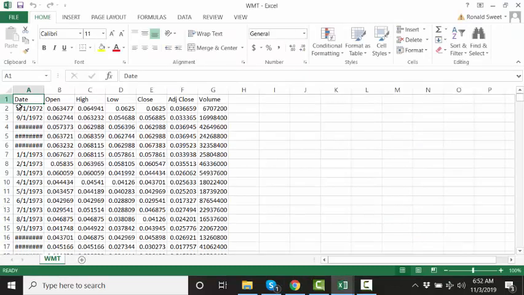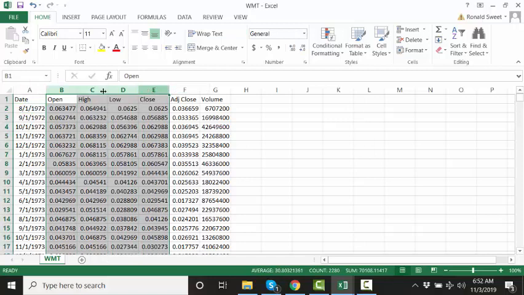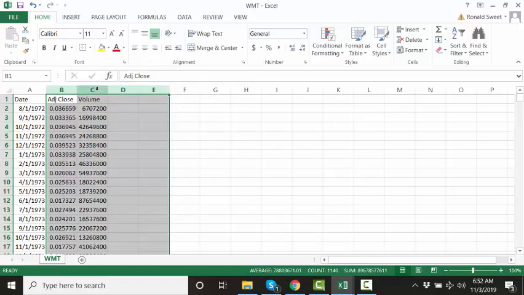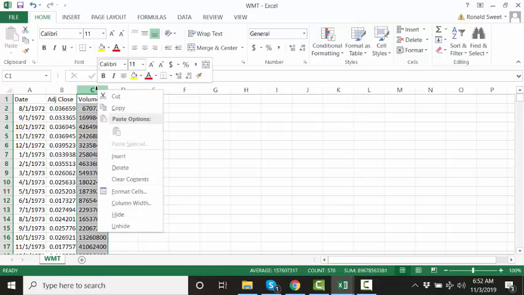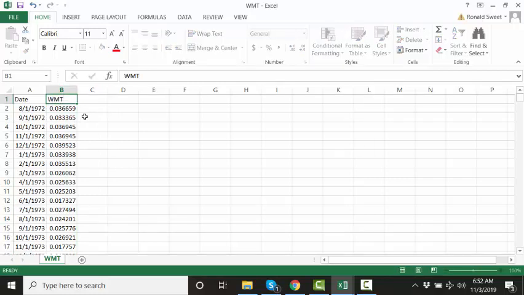So when you bring this data up, I'll click on the A column so I can expand out the dates. The only price we need is the adjusted close. So I'm going to highlight columns B, C, D, and E and right-click and tell it to delete. I'm going to click on the volume column and delete that. So we have our adjusted close. I'm going to type Walmart's ticker at the top of that so I know that's Walmart.